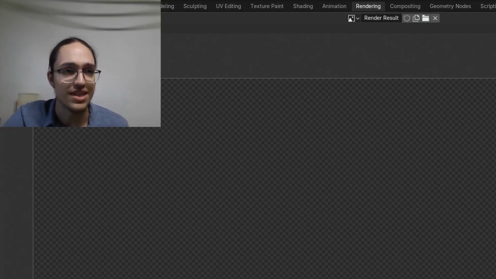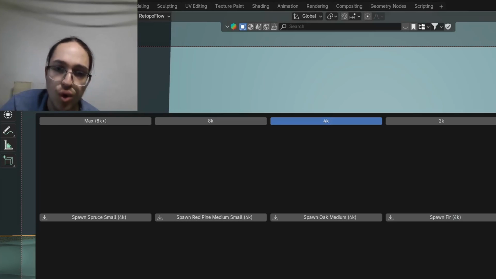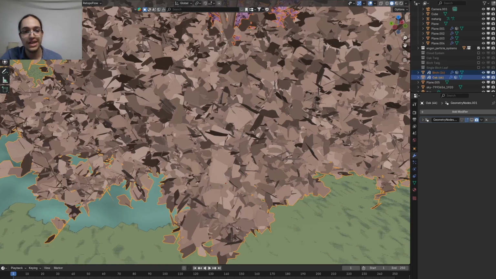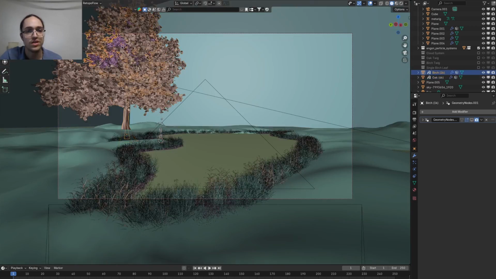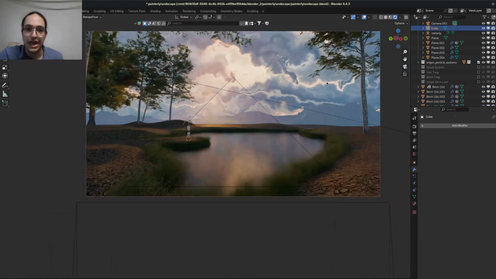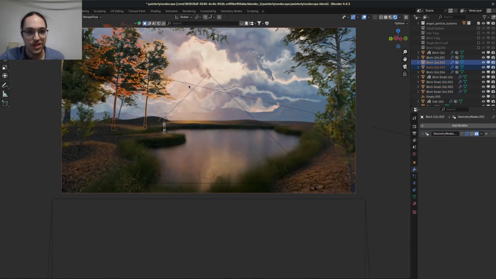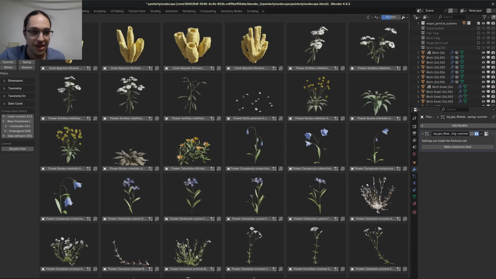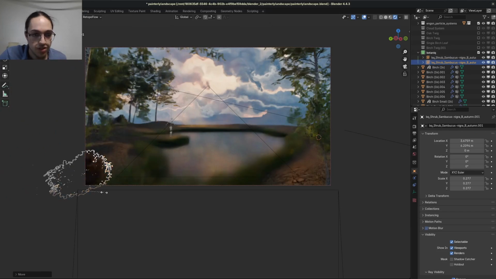Now I'll add some trees, probably some oak. I'll also add some birch, and I'll place them throughout the scene. By the way, the trees are out of an add-on I created, so if you like them, you can check them out with the link in the description. I'll also add some shrubs from the Botanique add-on.